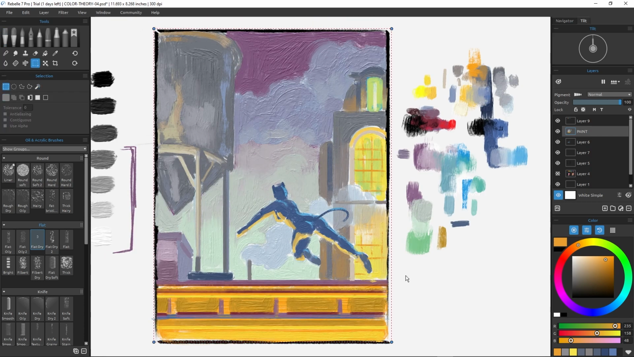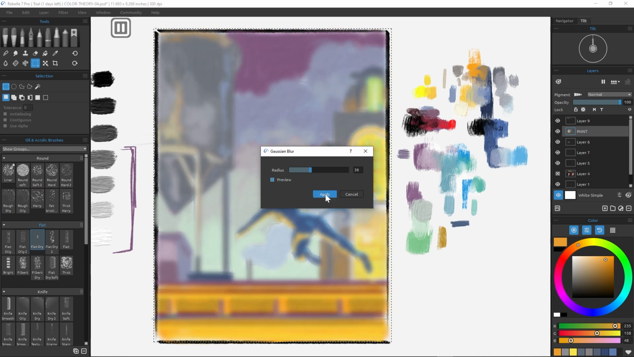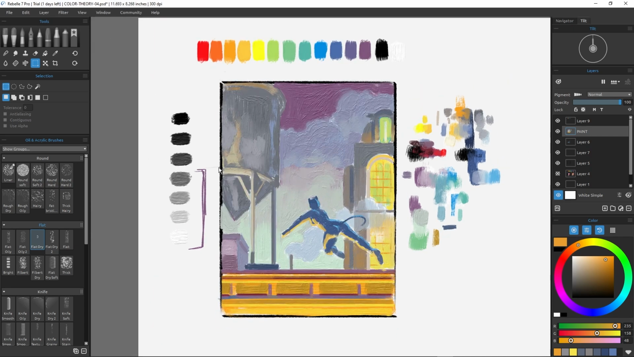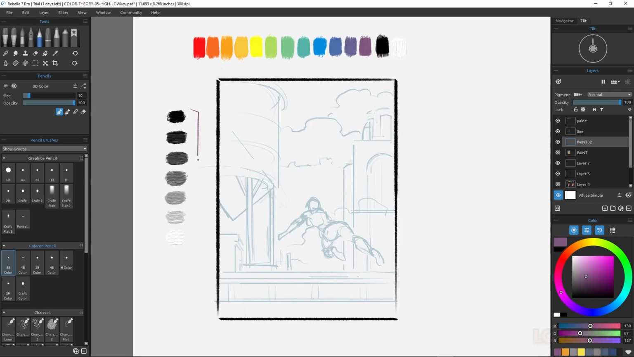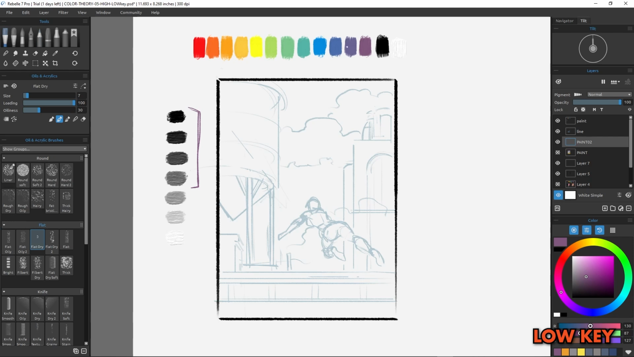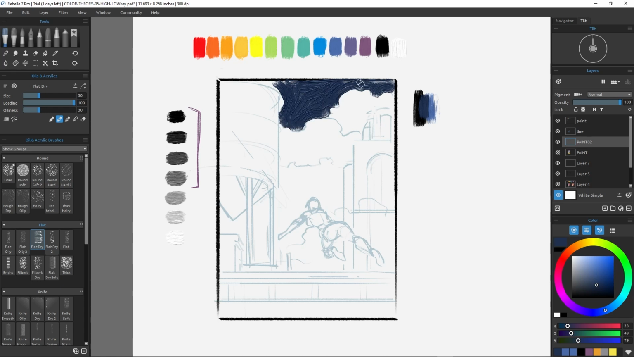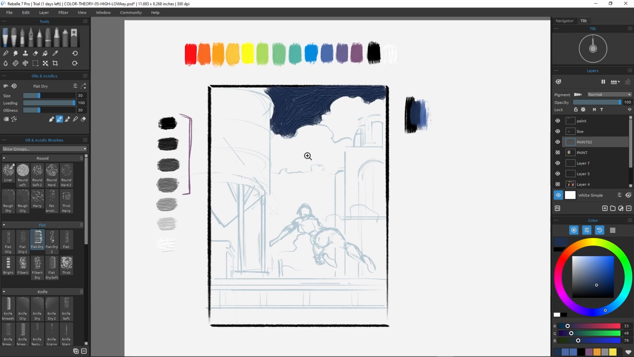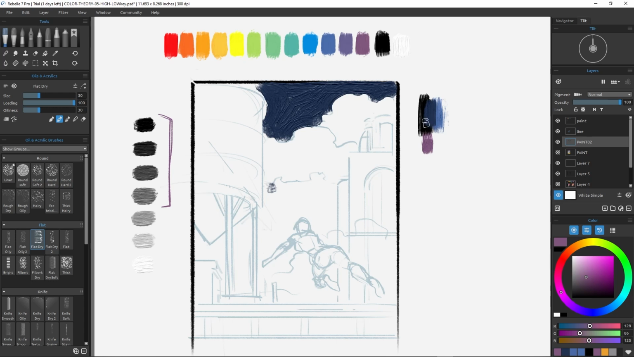I'll sometimes blur the image to make sure the values check out right as well. Now let's move on to low-key painting. My range here is from black to my middle gray value.